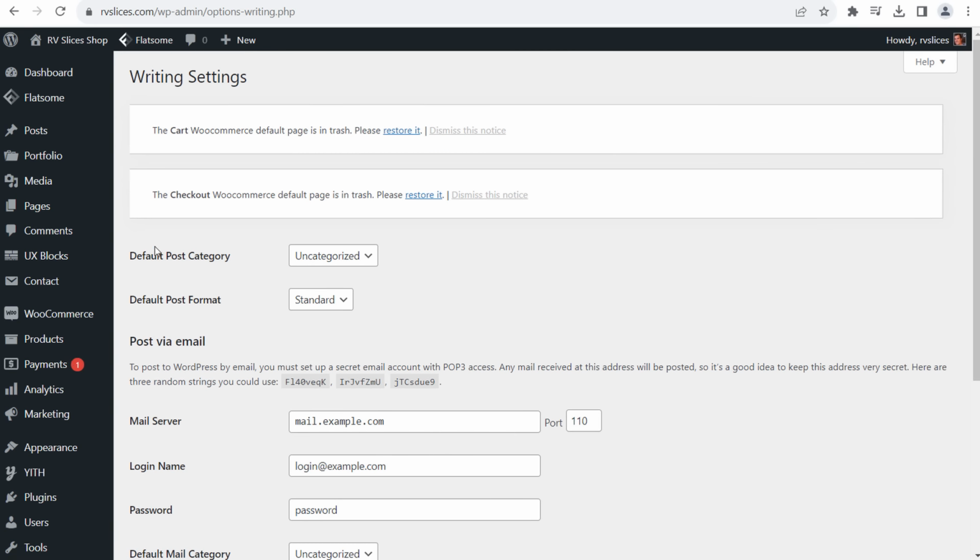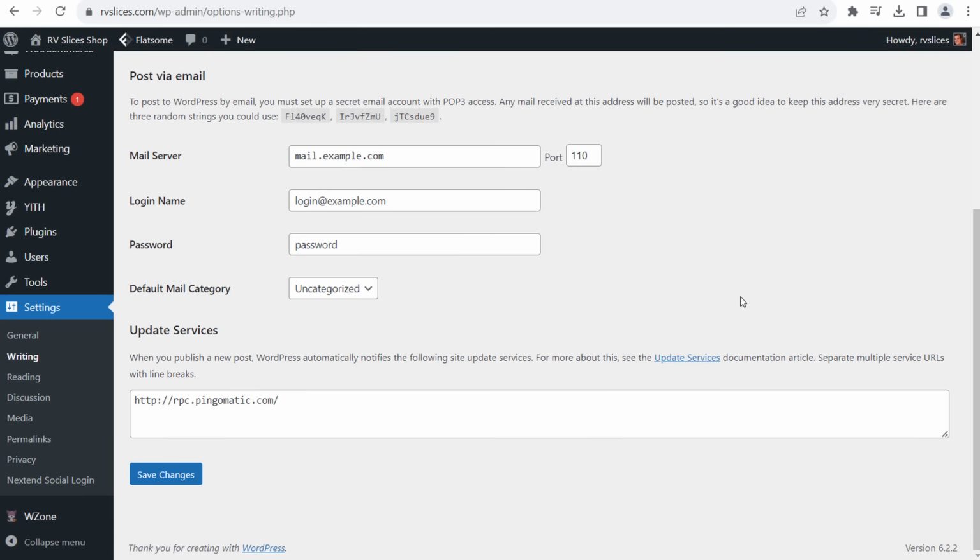So with writing, default post category, uncategorized, you can set a different default post category. So if I create a category of RV parts, then just make that the default post category when I'm writing a new blog post. Default post format, so there's different blog post formats you can use. Most of the ones we were looking at looked exactly the same. Sometimes I will use, if they have an option for the full post with no sidebar, sometimes I'll use that. So with some of my websites, I have been using that.